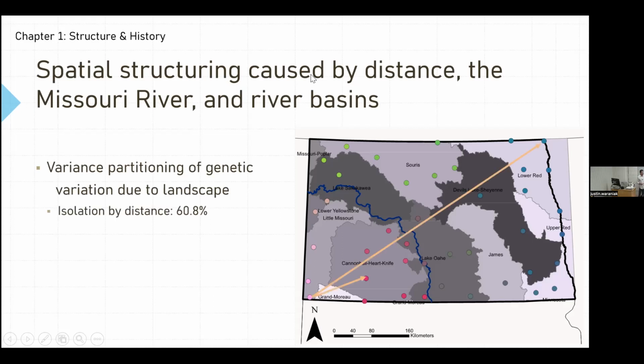So the first pattern we're going to look at is isolation by distance. This is just things being more genetically distinct because they're farther apart in space. And we see this is a pretty strong pattern. It explains about 60% of our genetic variation. It's pretty common to see a strong pattern in amphibians because even leopard frogs can't move that far.